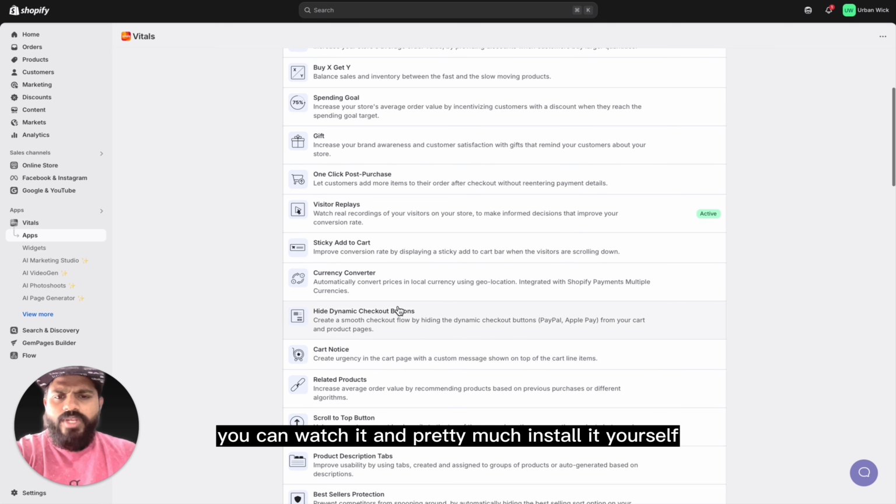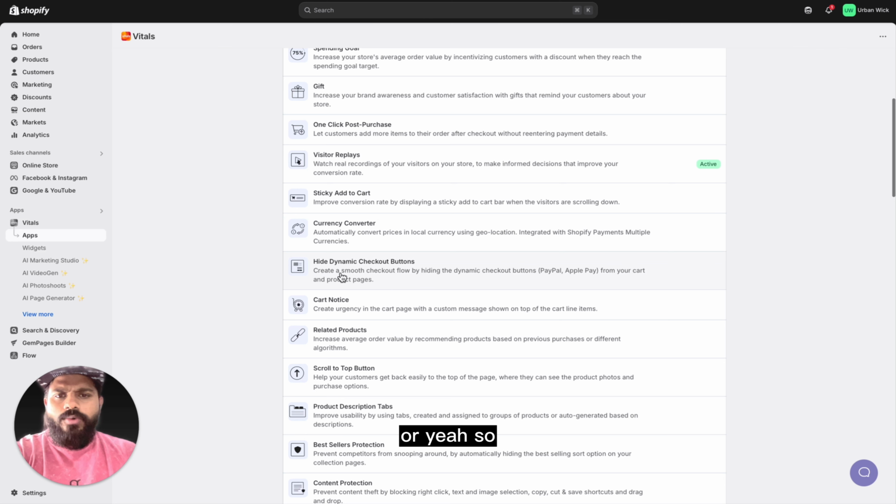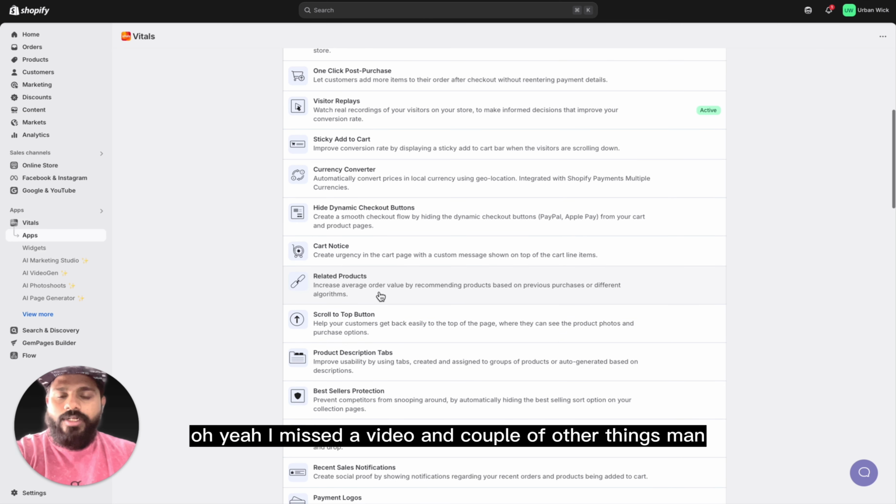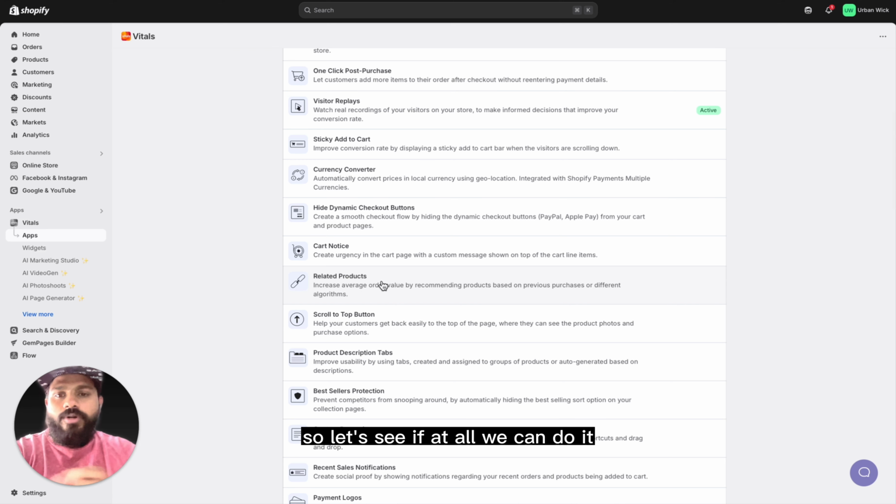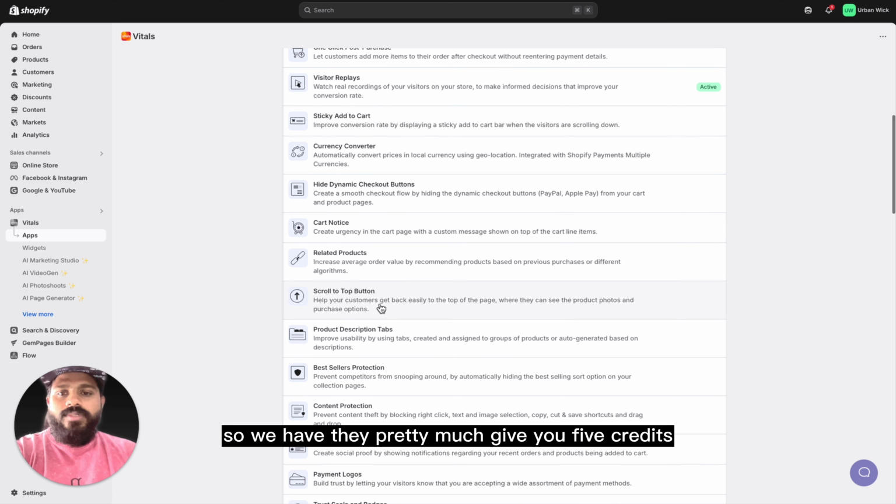You have currency converter. That's not relevant for you right now since you're selling in one location. So cart notice, you have related products. We're going to enable this soon, which shows the related products just underneath your main product. Scroll to the top, this is just an option.